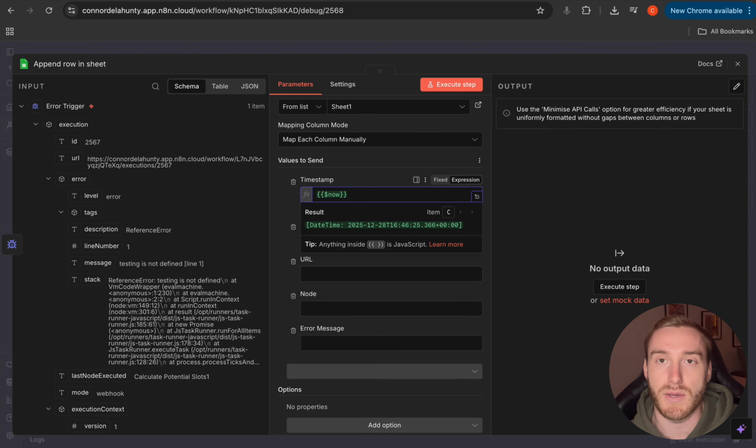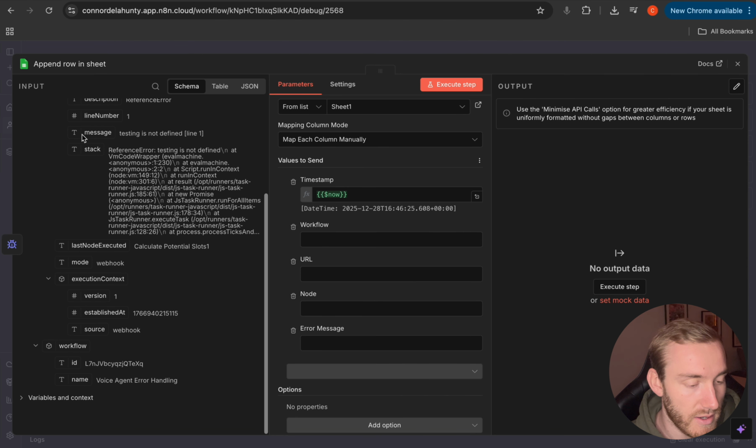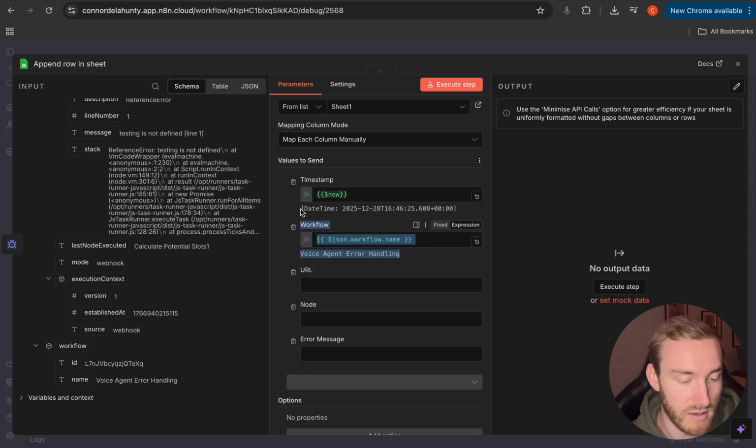And what this does is basically, when it's executed and gets logged, it's just taking the timestamp of what the current time is now. So for the workflow, we just want the name. You can come into the execution tab here, find workflow, and then we've got the name. So we're just going to drag that in. So we've got voice agent error handling.